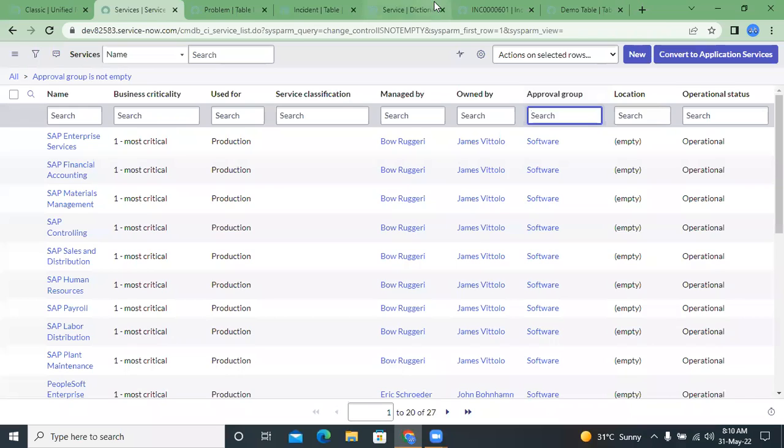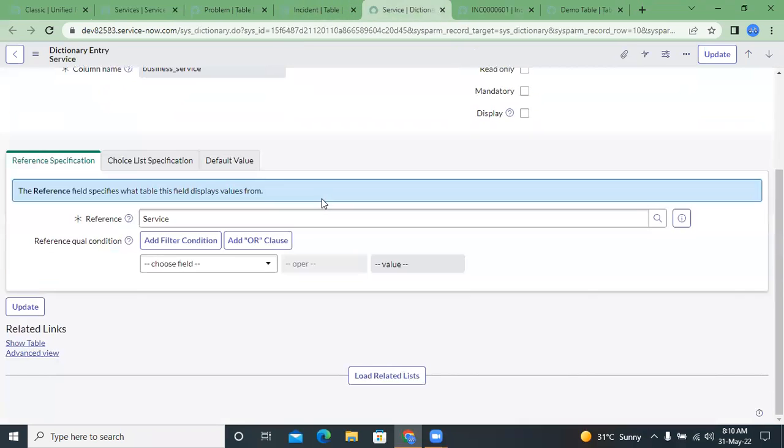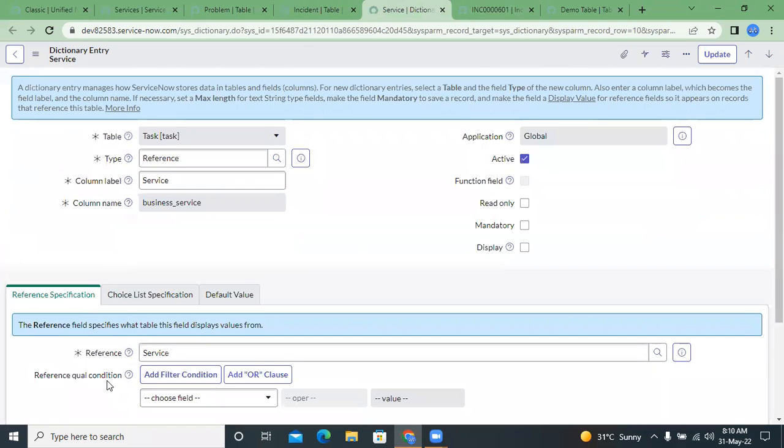If I directly apply the reference qualifier condition here, it will be applied to all the tables which are extended from task, like incident, problem, change, service request, all the tables, because this dictionary is based on task, right?